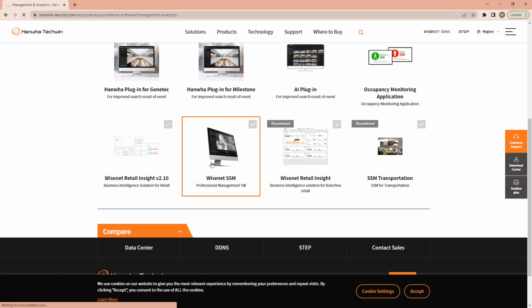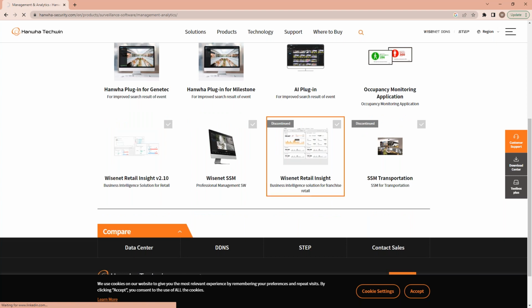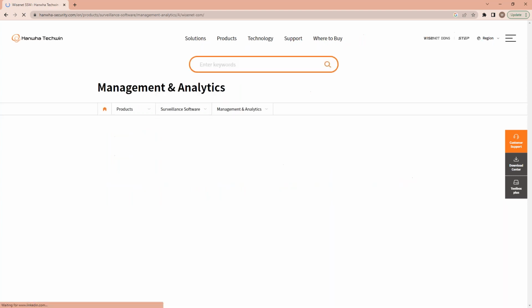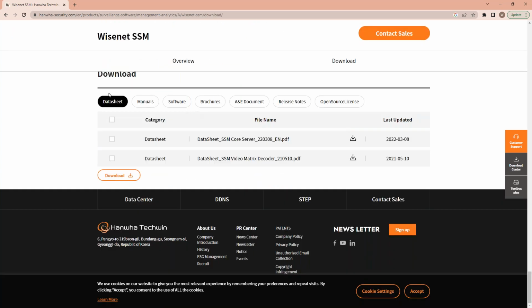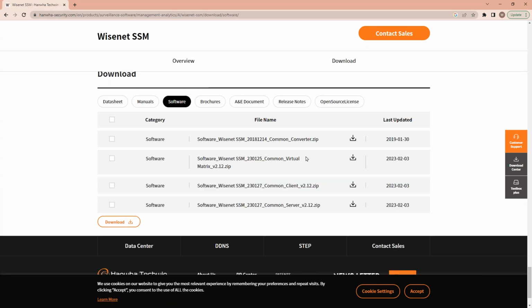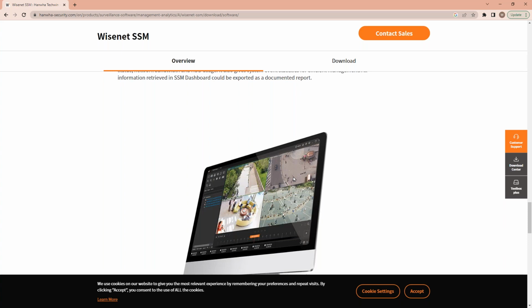Click on this, you will see the features, you will see the download option, brochure, manual. You can even download the software. It is free for 16 cameras. You can download and try. It is free for NVR, so you can download. No need to register or anything like that. You can just download it directly from the website. Okay, so that is one.